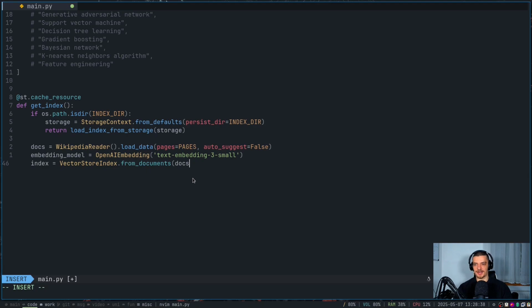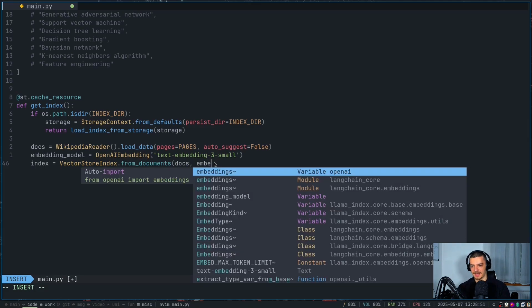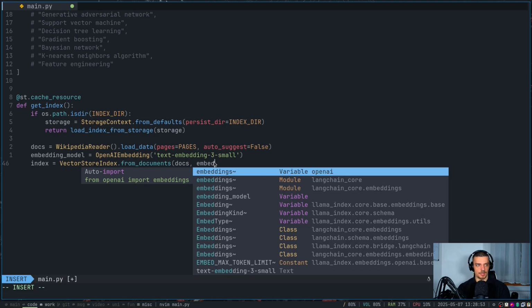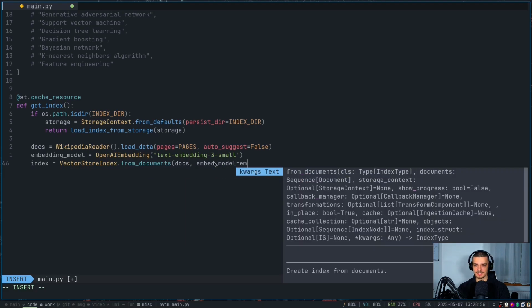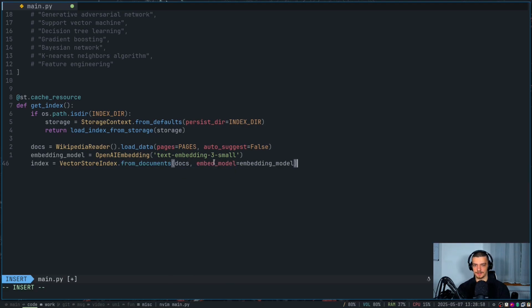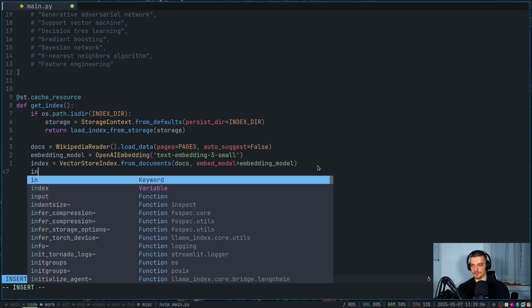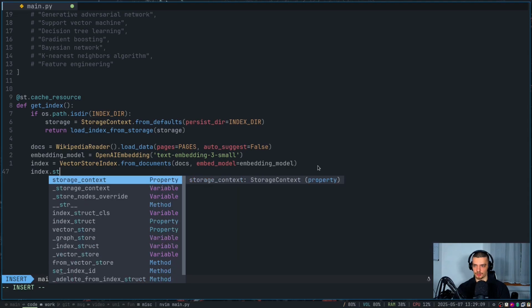I just need to define, look, I have a Wikipedia reader, I have an embedding model, I want to have a vector store index. Take the documents from the Wikipedia reader. It's already in the correct format. I don't need to do anything myself. It's just handled for me. And I have to provide here embed_model is equal to embedding_model. So this is going to build an index based on the documents, and for the embeddings, it's going to use the embedding model. And then we just need to save that index.storage_context.